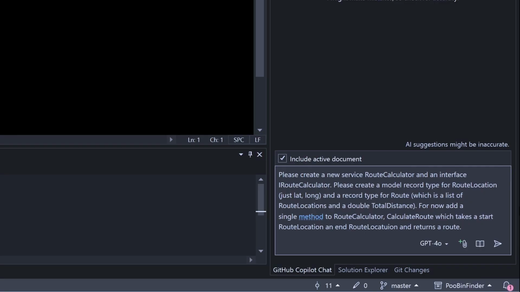So let's go into Copilot and ask it to create just those specific things that we want for now. We'll later get on to plumbing in the get call into the Open Route service. Please create a new service, Route Calculator, and an interface, IRouteCalculator. Please create a model record type for route location, just latitude and longitude, and a record type for route, which is a list of route locations and a double total distance.